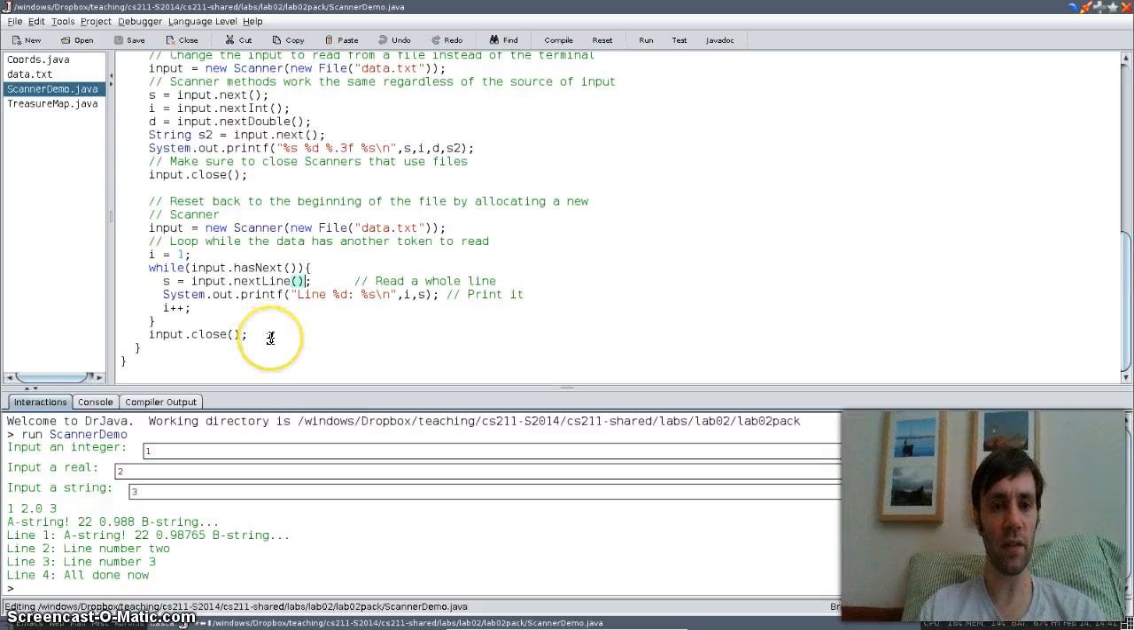So that's a crash course on Scanner. It lets you read from a variety of different sources, and if you look carefully at the Javadoc, you'll find you can read from other places too. Perhaps network locations, certainly read from strings as a source of input, but the most common will be to read from the terminal, from the user, or to read from files.